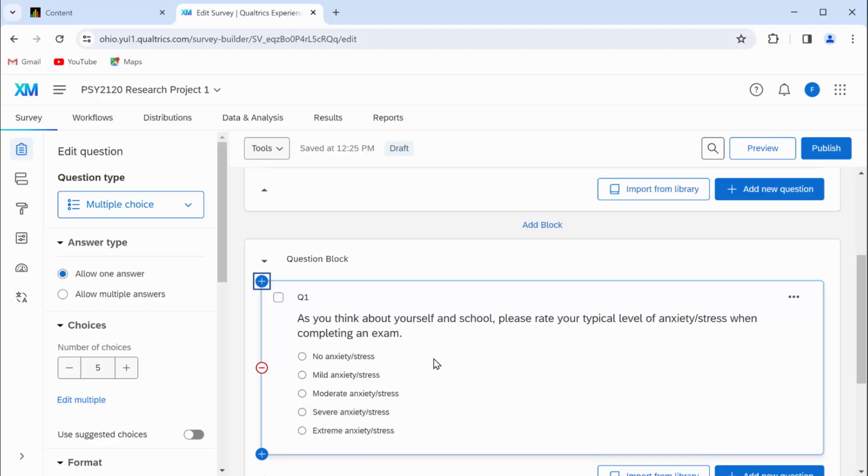Each of our primary questions is going to have the same format. So if we like the way that this is set up, all that we need to do is copy that question and then make some small edits so that we can add our other questions. And this is how we're going to do that.